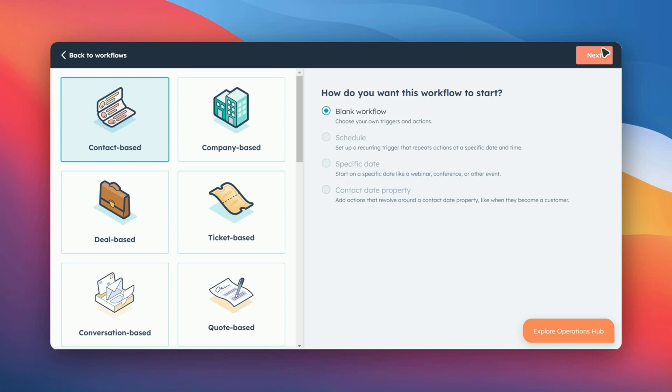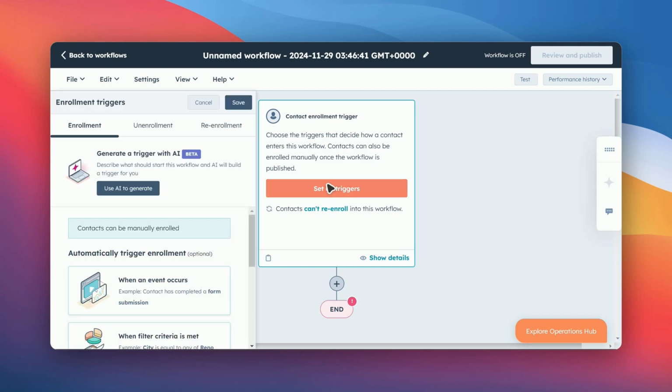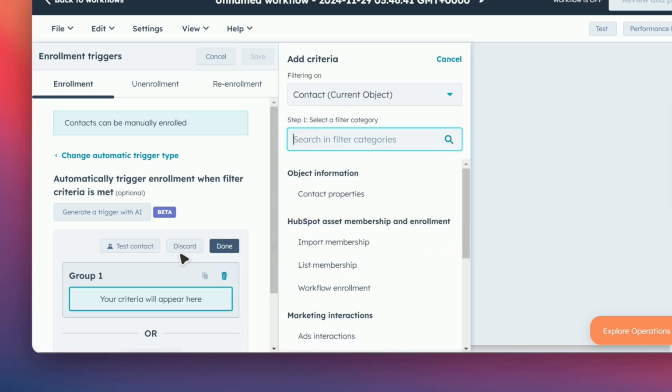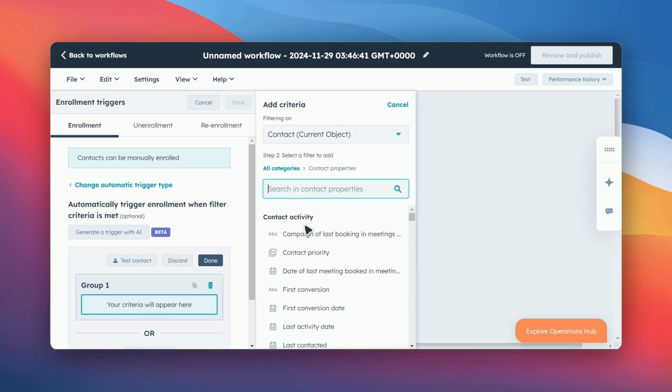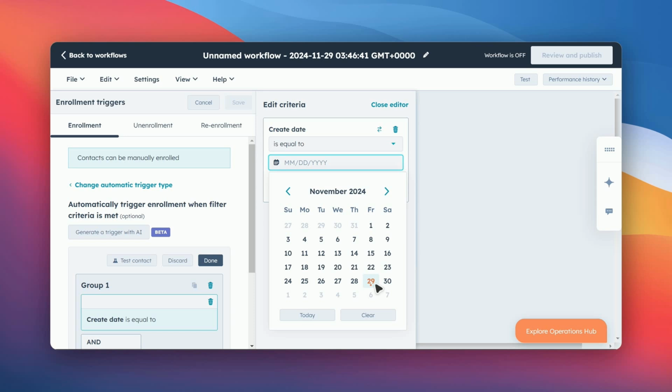Now it's time to set up the triggers. I'll click on Set Up Triggers and choose the condition when contact creation date is greater than today. Essentially, we're saying this workflow will activate every time a new contact is created. I need to select contact properties, and under that I will be selecting the contact create date and set up a criteria that when contact is equal to. Let me select today's date and click on Done and save it.